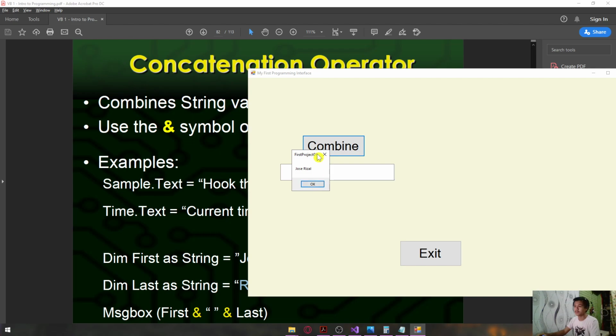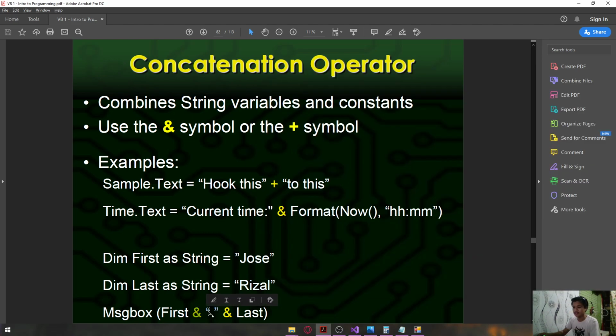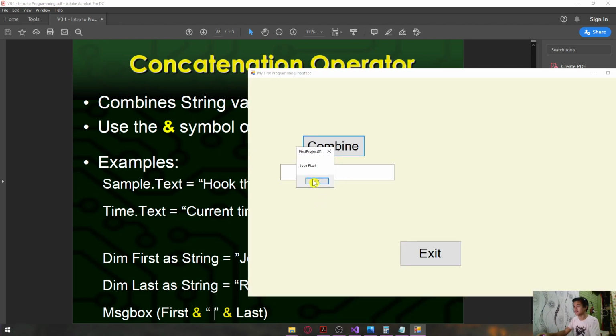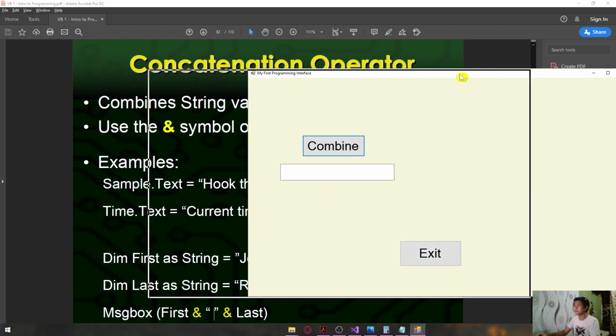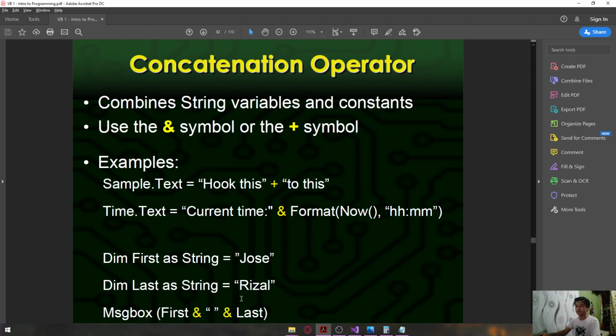Sorry for that one. As you can see right here, we have the value of Jose and then result. If you may have noticed, it already has a space in the middle, since there is a double quotation here and then a space in the middle. Again, it's just a trick for you to have a space, and then result.